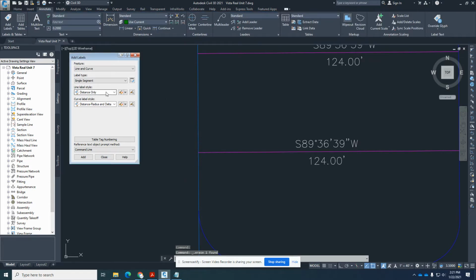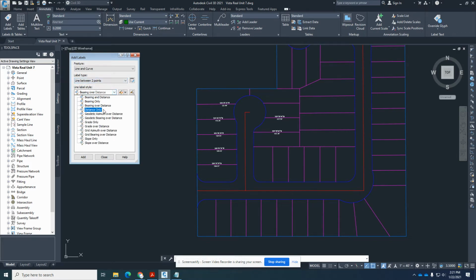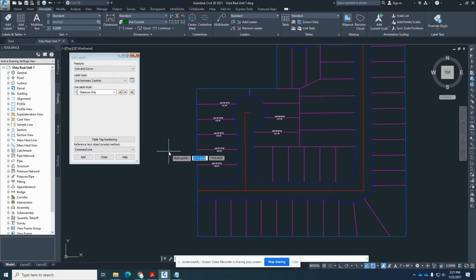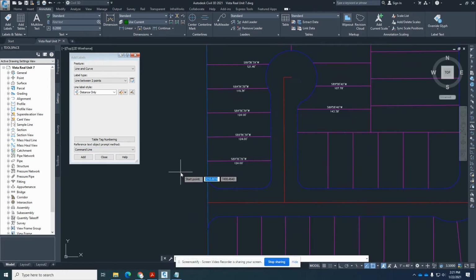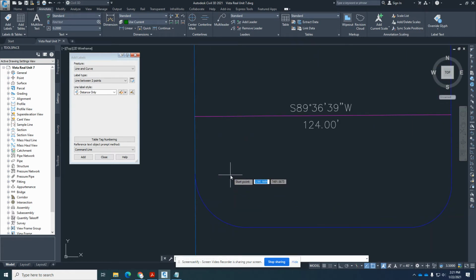I'm going to go to distance only, and I'm going to change it from single segment. The label type is not this whole single segment, which is the whole line. I'm going to change this over to line between 2 points. So line between 2 points, the line label style, is how you use this other option up in here. Distance only add. In this case, instead of selecting a line, it's telling me to pick points. This is where students in some cases can have a hard time, in that you need to make sure you're picking the correct object snaps.